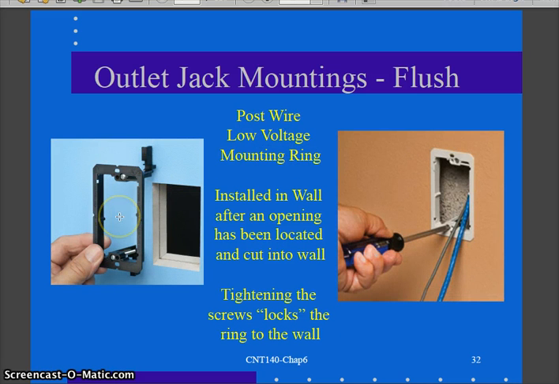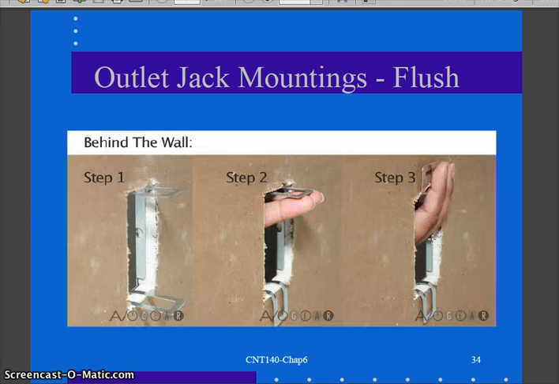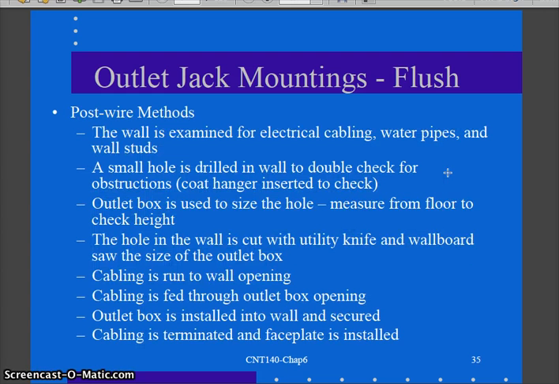And they have mounting rings that do the same thing. I cut the opening, slide the ring through, and when I tighten it up, these little ears pop up and anchor the ring into place. I also have mounting rings with these little tabs here. After I feed the bracket through, I bend the tabs over like this, and that anchors to the wall, and then I can screw my faceplate onto that. So there are mechanisms and boxes to do this after the fact. I just have to have that hollow wall to be able to do that.